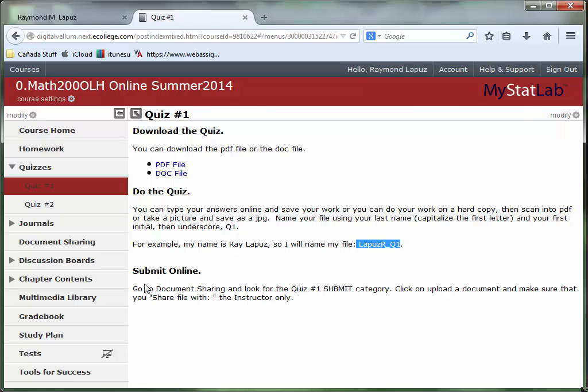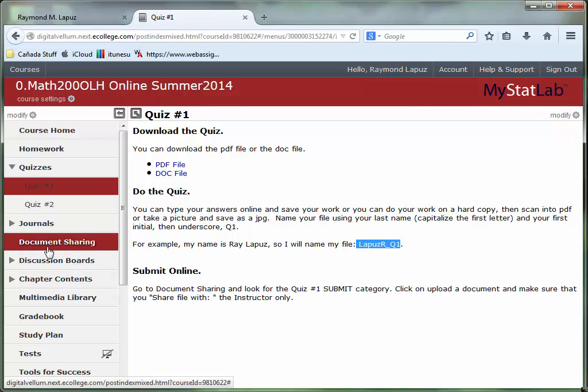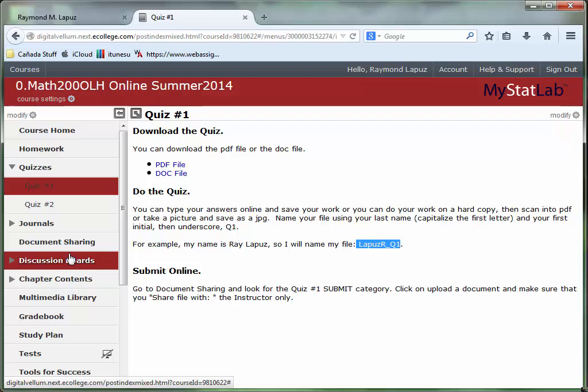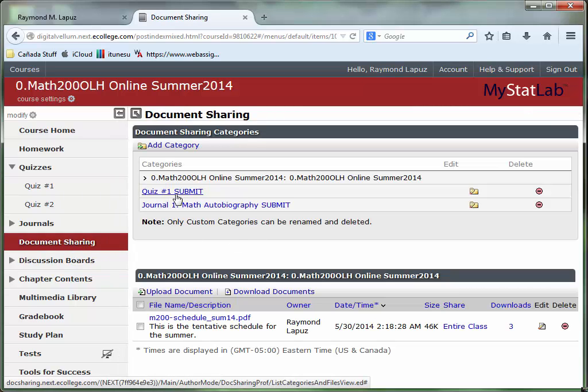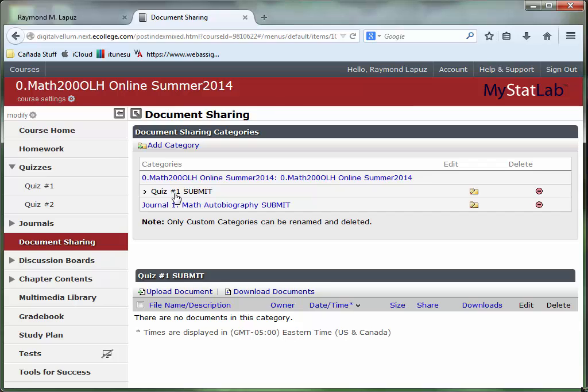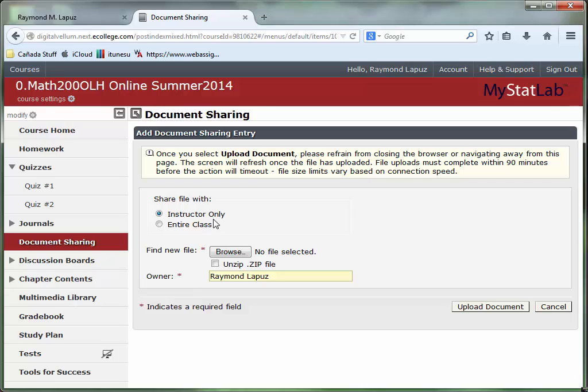To submit this assignment, go to the document sharing link and then go to quiz 1 submit, click on that, and then upload a document. And then you want to share the file for the instructor only. You'll never have to do the entire class. So this is always a submission to the instructor only. You save your file, or you take a picture and save it onto your computer. You browse and look for that file, and then you upload the document.